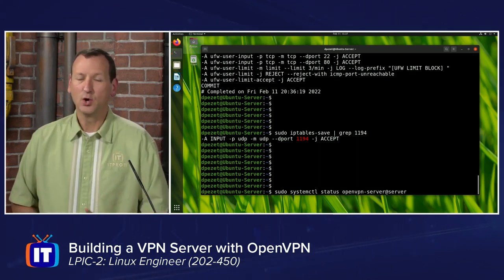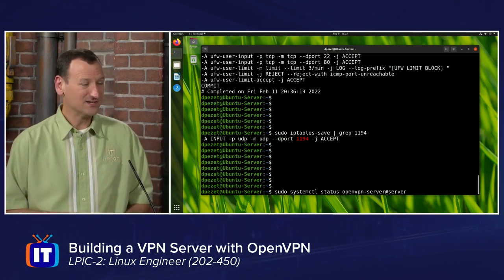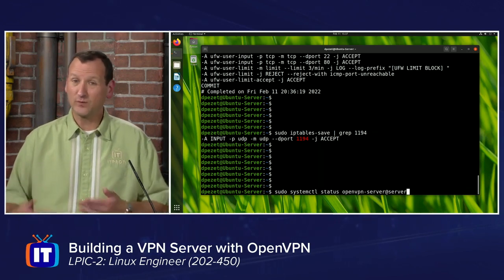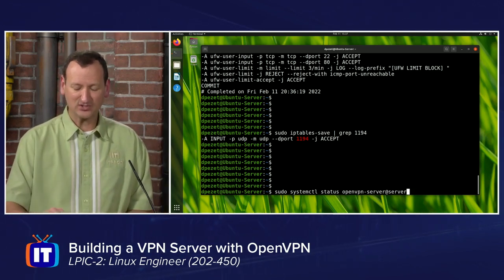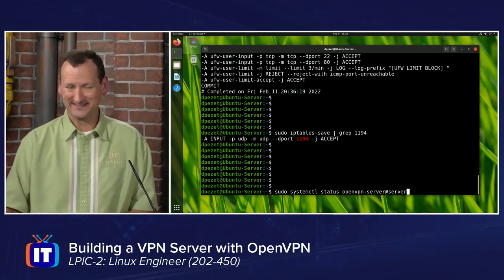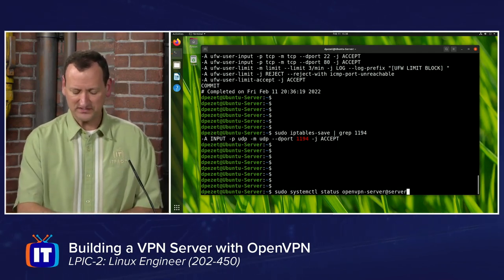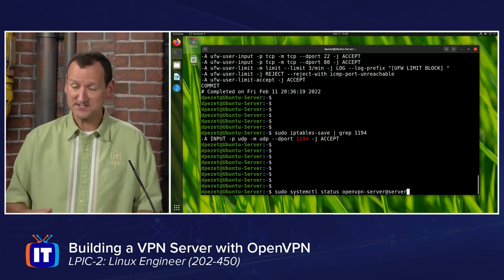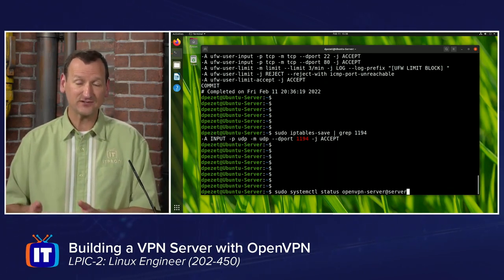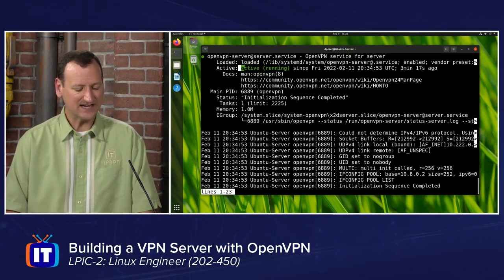It's openvpn-server@server. Remember I mentioned that the OpenVPN package has the client and server in it. So when we install it, we can run it in either mode. So that's why I have to do the @server at the end. If I was running it in client mode, I'd put @client at the end. So when we get to the client episode, you'll see I do it differently there. So it's sudo systemctl status openvpn-server@server.